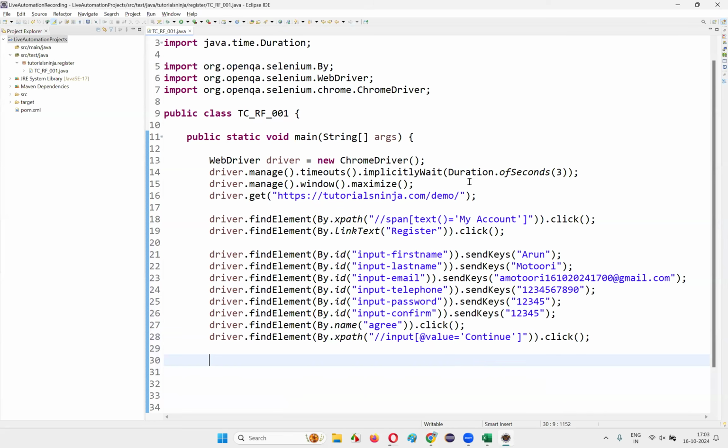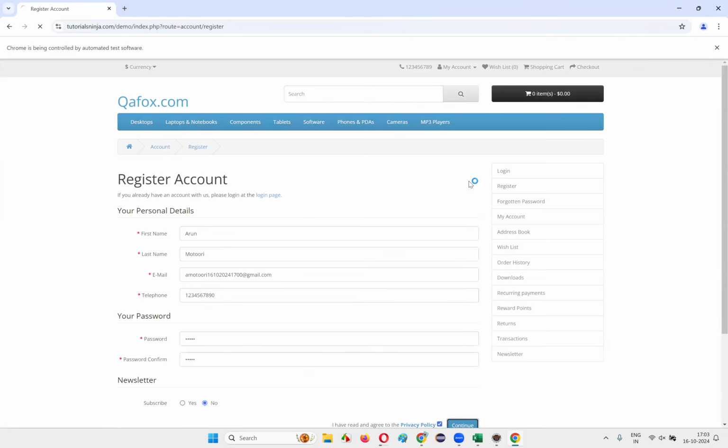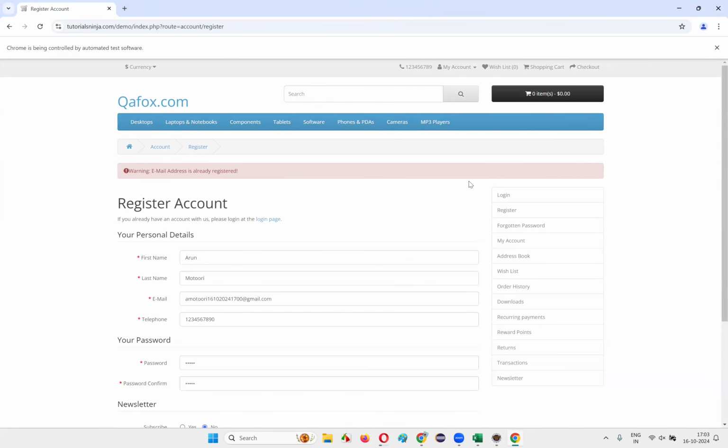Now you are going to face a problem, guys. I will do the same thing, but this time the account didn't get created. Why? Because for the email address that you are using for creating the account, the account is already created in the first run itself.